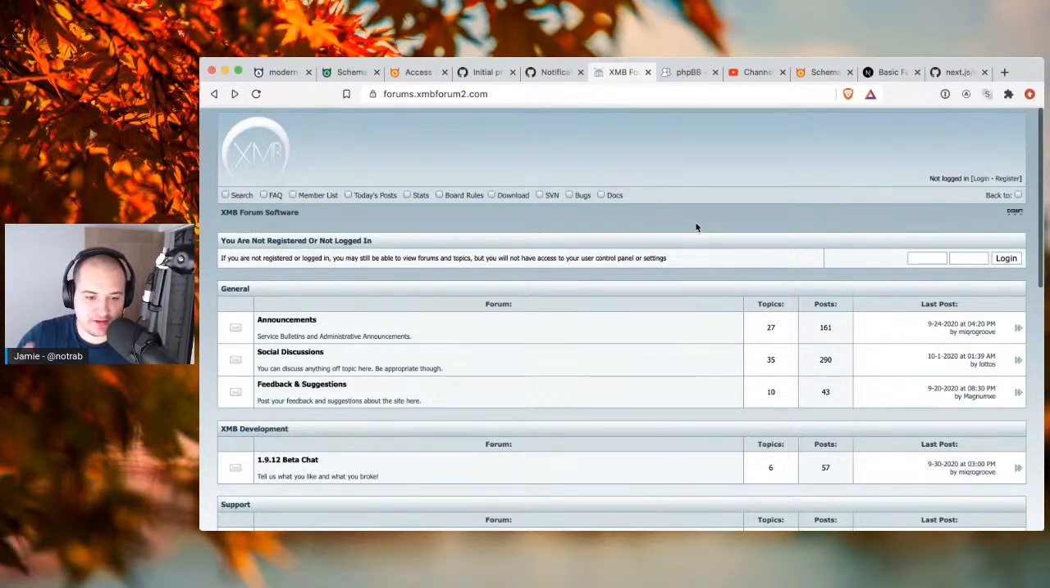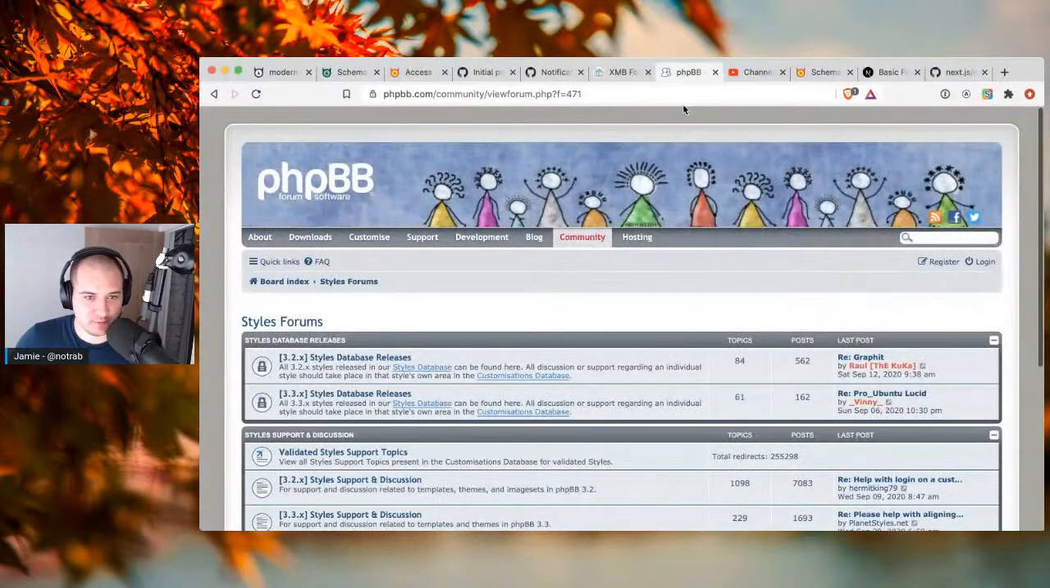And one of the popular forum scripts at the time was in fact this XMB forum. There was plenty of others like PHPBB, and what else was there? There was InVision, there was VBulletin, there was something called Vanilla, I think. There was a handful of different ones, and even I created my own when I was first learning PHP.